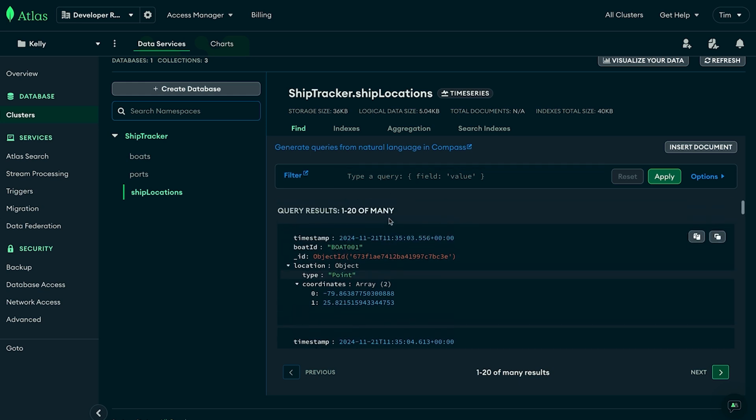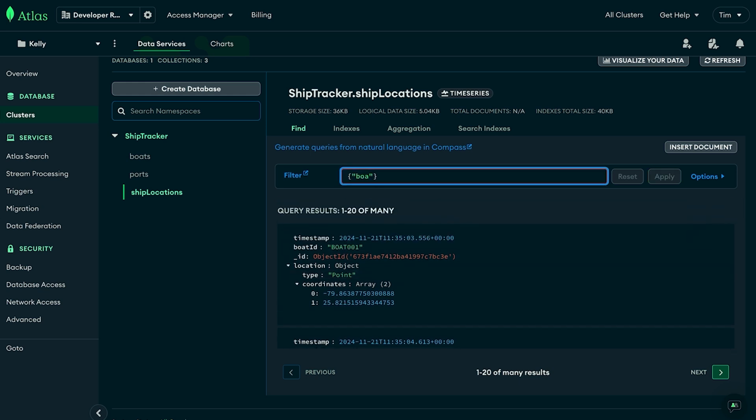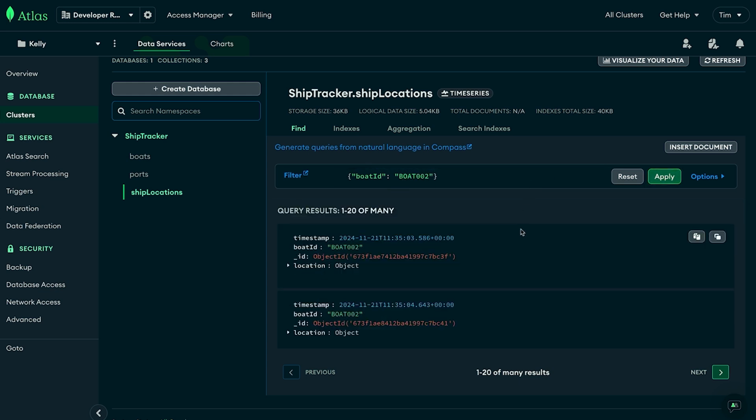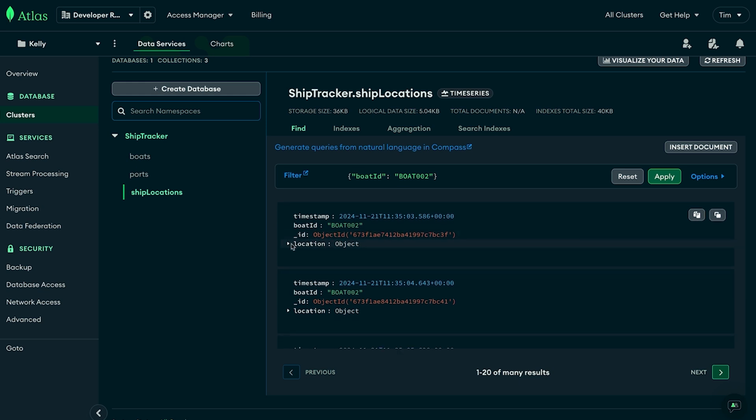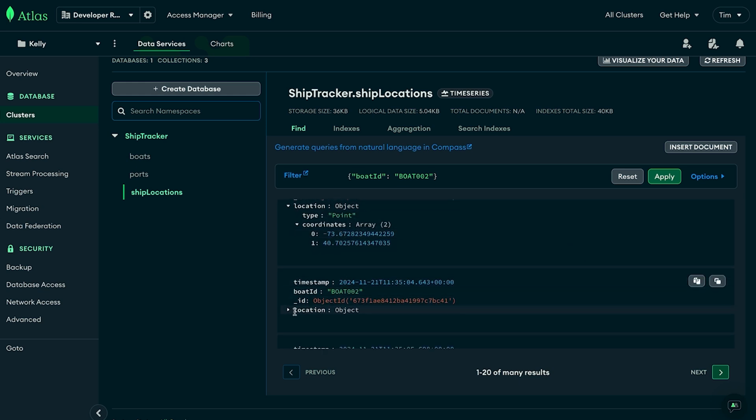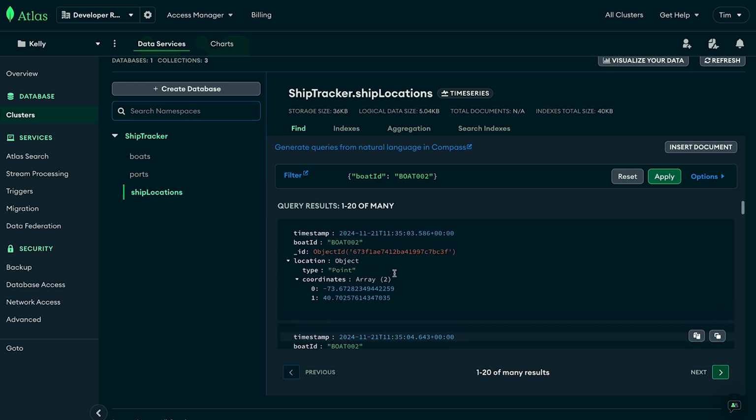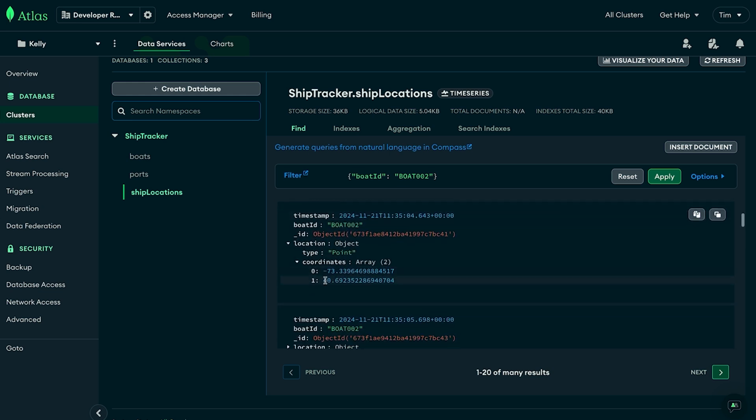Now, if we want to look for our boat 2, I can just go boat ID, and then how did I name this? I called it all caps BOAT 002. If we apply this, and perfect, we see all our boat 2 documents there. As it steps through, these ones should go up in time, and as well as that, the location will slightly shift.